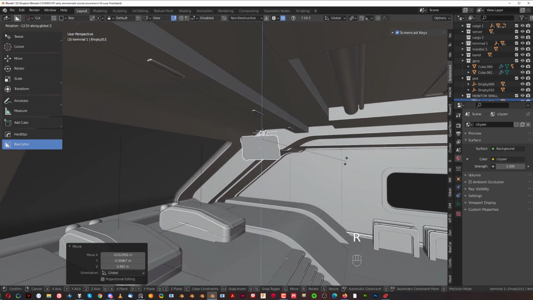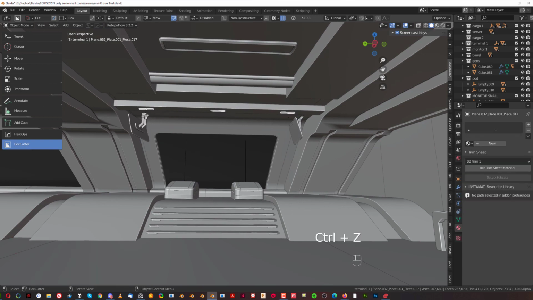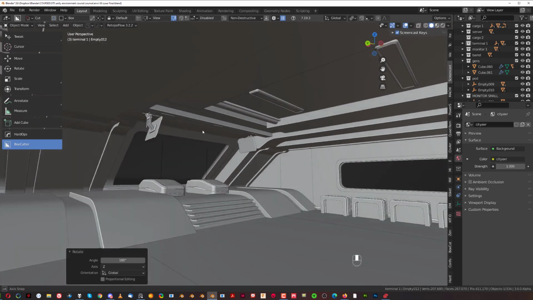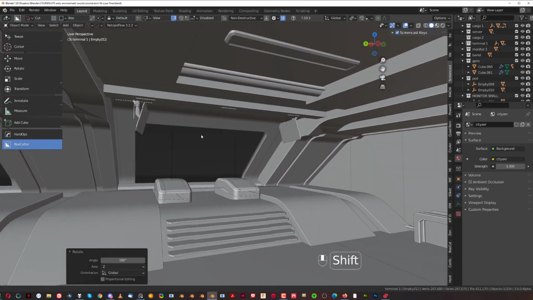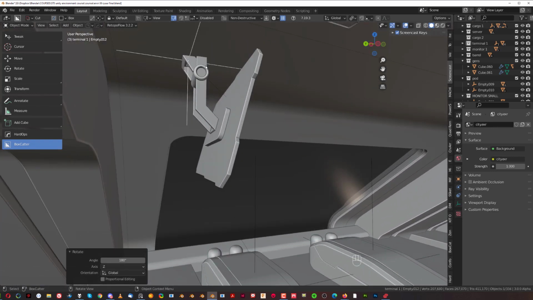RZ, and we need to move to the other side, right? So Shift D, X, sorry, Y, and then RZ 180, which will not work. So just select the empty RZ 180. There we go. Then we got two monitors on two sides, which looks pretty bloody cool, right? And we can create some mounting in here.